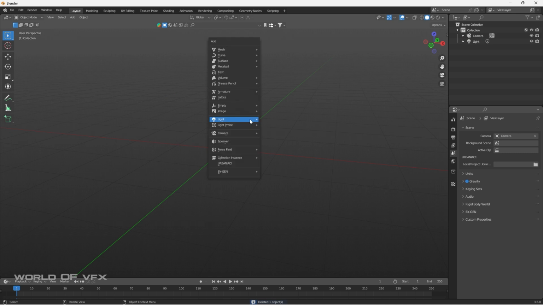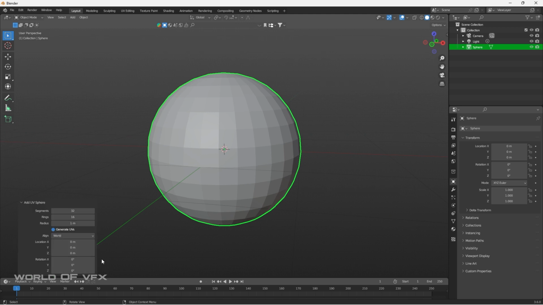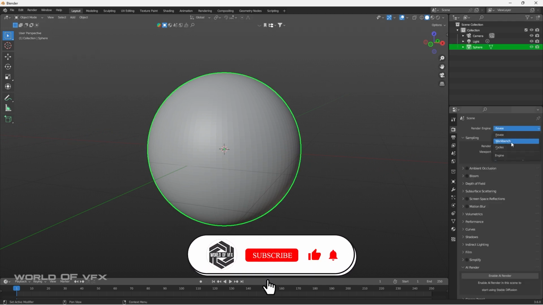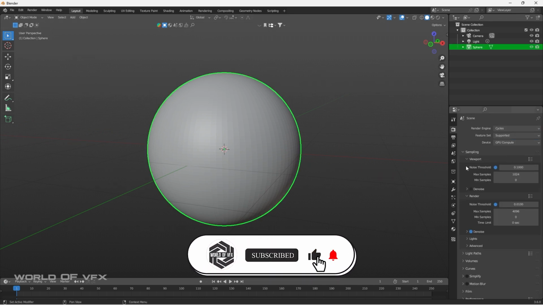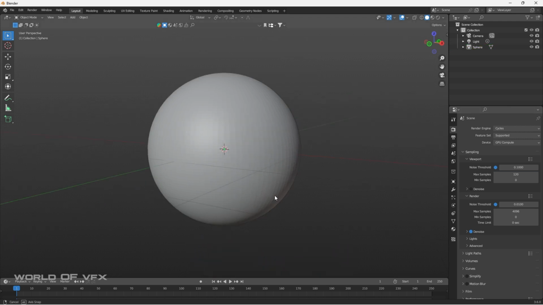I'll simply delete this and press Shift A, and let's say I take a UV sphere. This is my basic primitive where we have subdivisions like 32 by 16. Let's increase it to 100 by 100, because if you increase the subdivisions, your render quality will automatically increase. After that, go to the render properties, switch from Cycles CPU to GPU compute, and let's decrease the maximum samples to 120, which is more than enough.